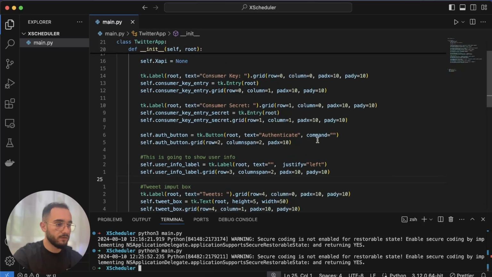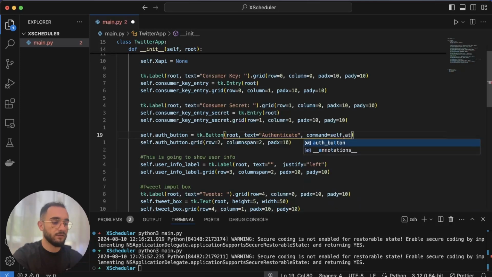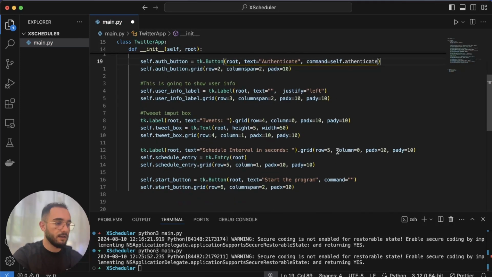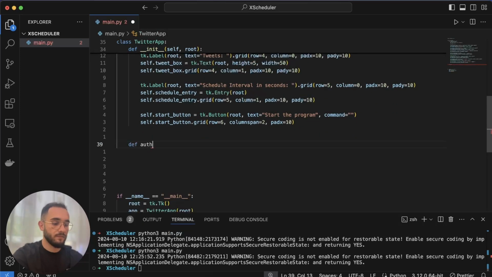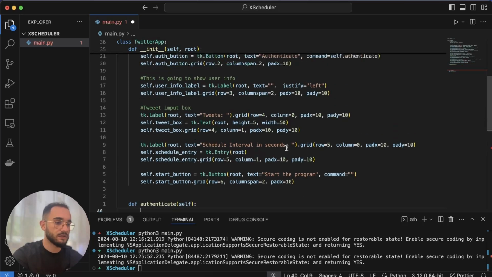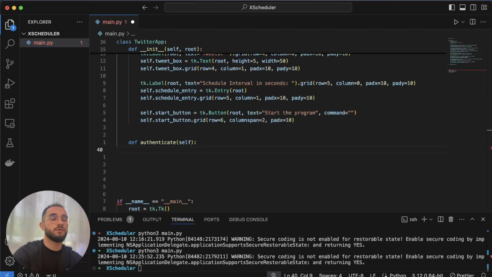So for this one, the first one, in the authenticate command in the button, we are going to put a new function that will create self.authenticate, and we are going to create this function here. So def authenticate, and this function is going to get the self or the instance variables that we created for this class. And what we're gonna do, first we are going to get the API keys, and then we are going to check first if they are not empty or they exist or not.